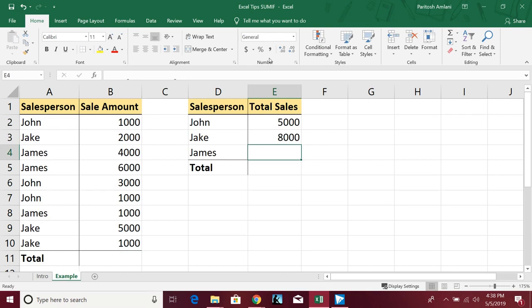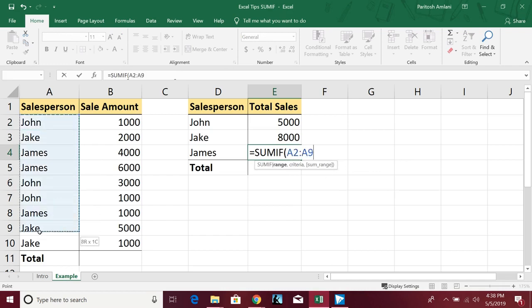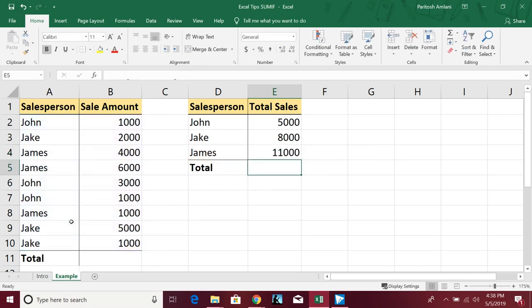And then let's do the final one for James. Let's do a SUMIF. There you go. Comma, James. And then we're trying to sum these guys. There you go. That's your total. James has done better than each of them. So it's $11,000.